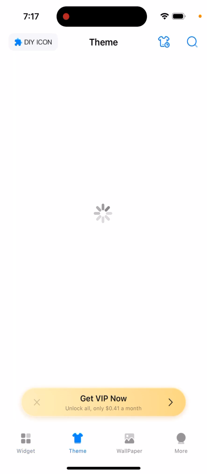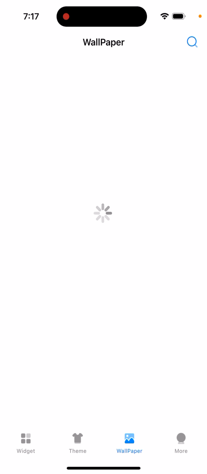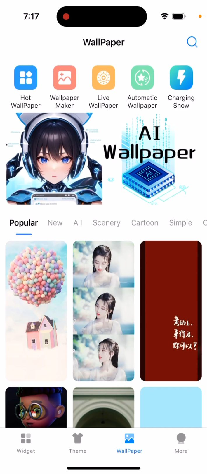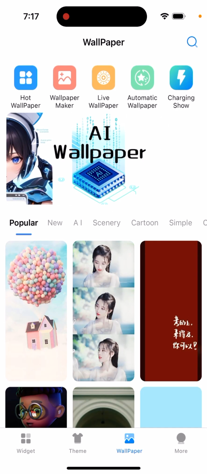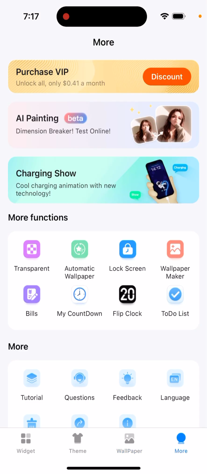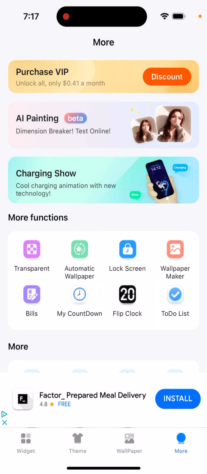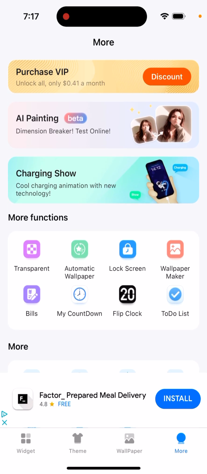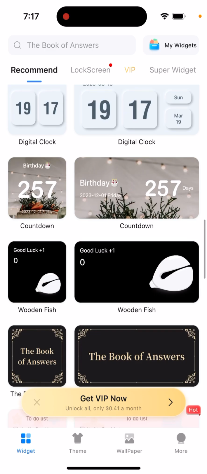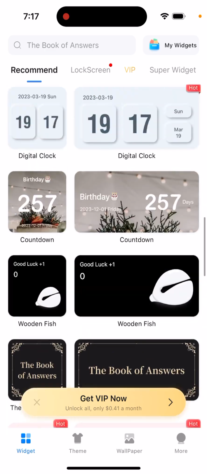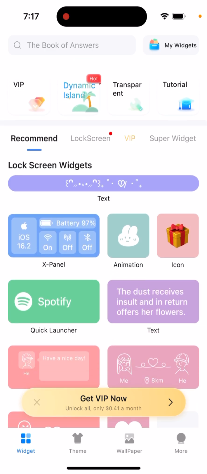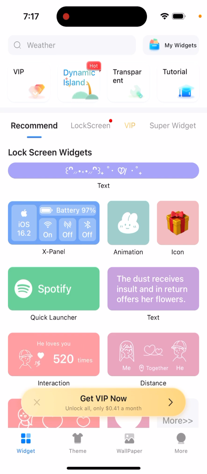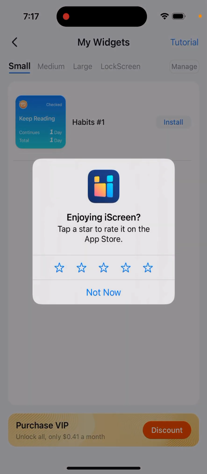Then I just have themes. Then I have wallpaper. Then I have AI painting, and then I have more functions. So here I also have some widgets. Yeah, so that's basically the idea. And then how to install the widget.